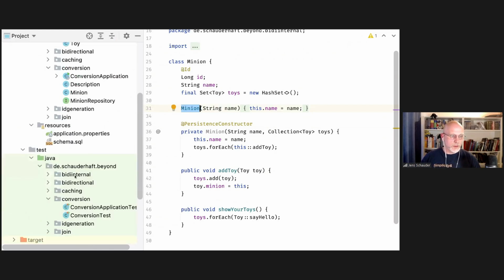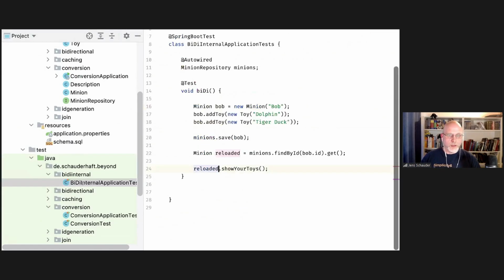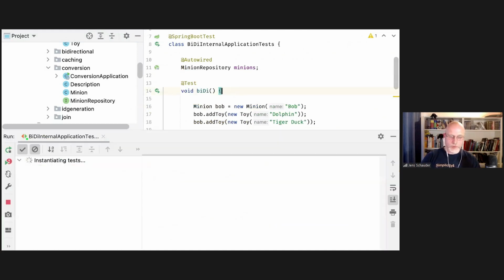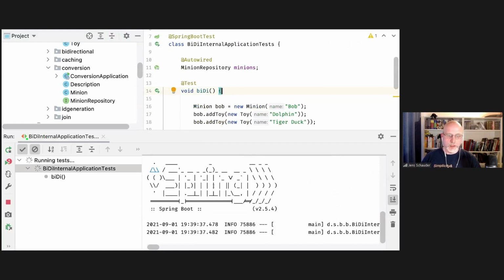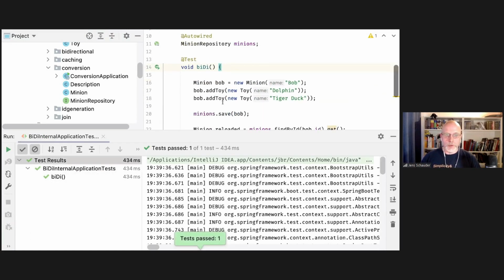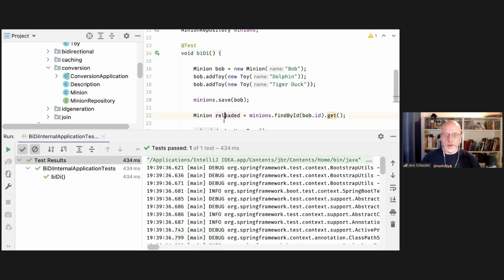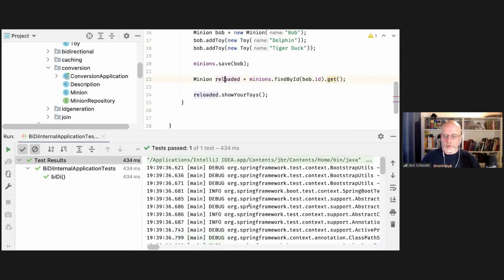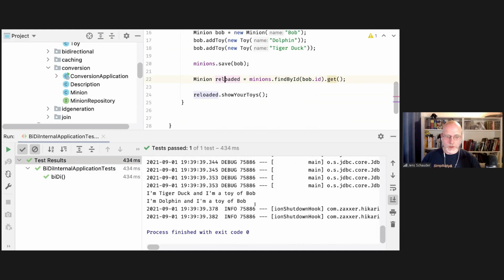And again, this hopefully works as designed. We create a minion, we add some toys, we save it, we load it again, and we ask it to show its toys. And the toys obviously know that they are the toys of Bob.